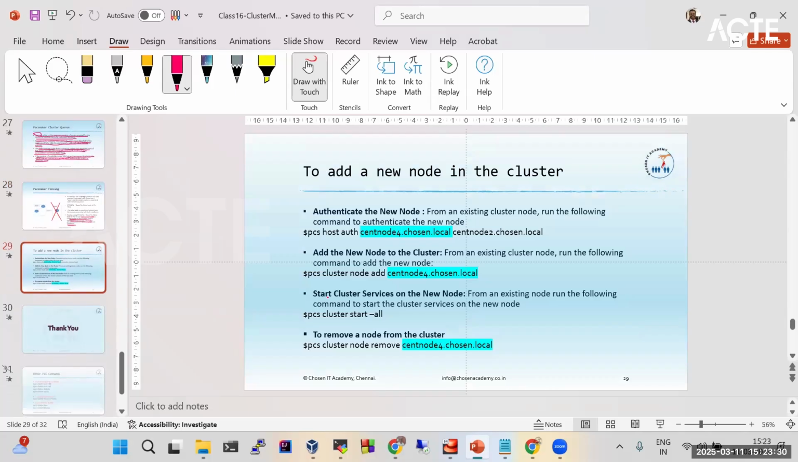And in case you have another node that you want to add, yes, you can do that. First thing is we need to have the shared disk with the iSCSI client. So the shared disk should be available with us. And after that, we'll have to authenticate the specific node. This authentication should happen from an existing node. We cannot do this from the new node.